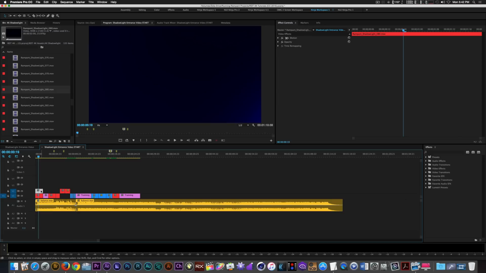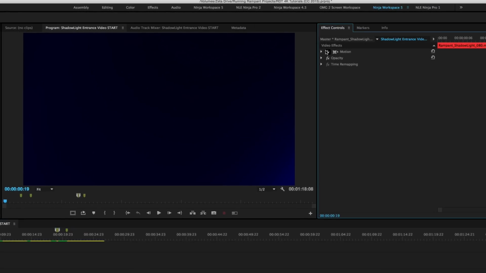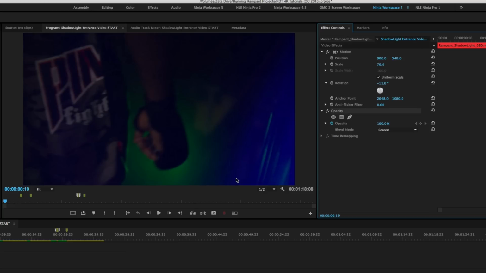With the clip selected, I'm going to go to the Effects Control panel, twirl down the motion parameter, and change the position to taste. Since we have a green color being cast from the lights of our clip, we're going to have all of our Shadowlike clips have a green theme.